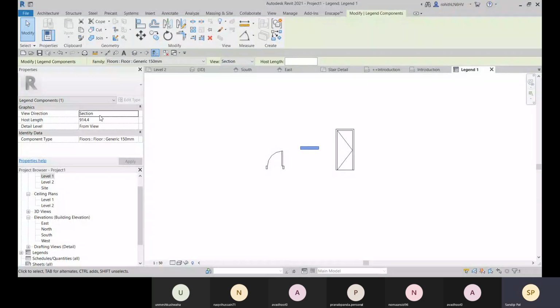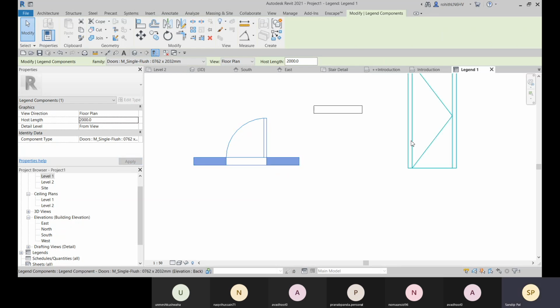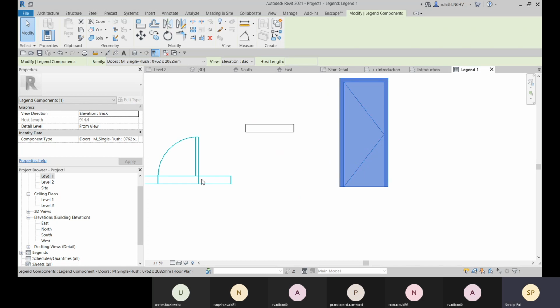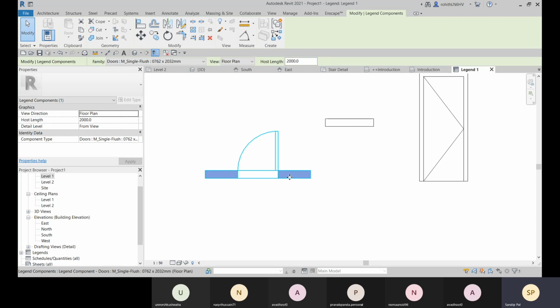Okay, so here you can see this is the view direction. You cannot go to this edit type, and right now you see this is the host length. You can just change the host length, the host which is applied for this element. For this plan view where you can see the host, you can change the host length if you want to show it with this particular length for this wall.